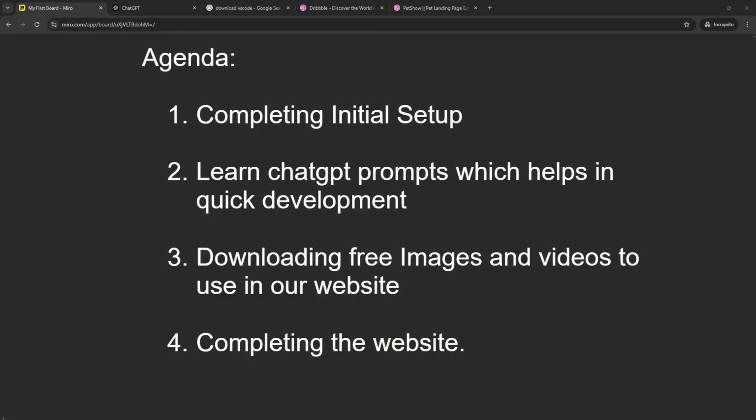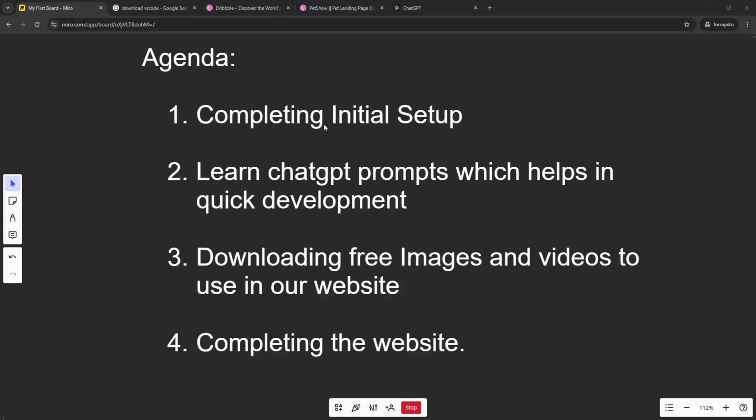We will first start by completing our initial setup. Inside the initial setup, we will download our code editor as well as all the required files that are needed for us to run the website. Then for the second point, we will learn how to use ChatGPT prompts properly to quickly run our development and also to have a responsive website with us. Then we will download free images and videos that we will use across our website. And fourth, we will add some touch up points to our website and complete it. So let's start by completing our initial setup.